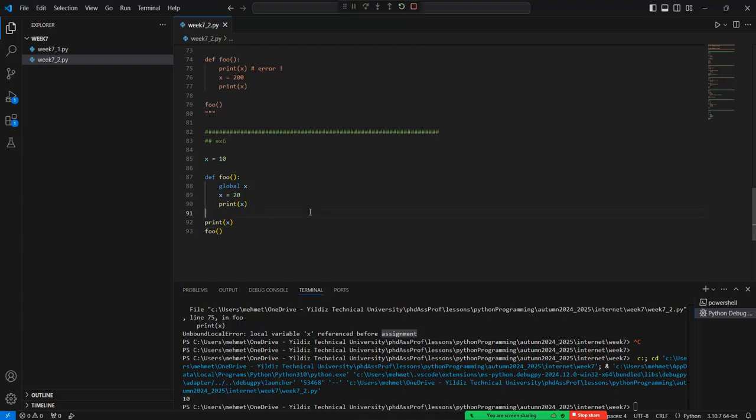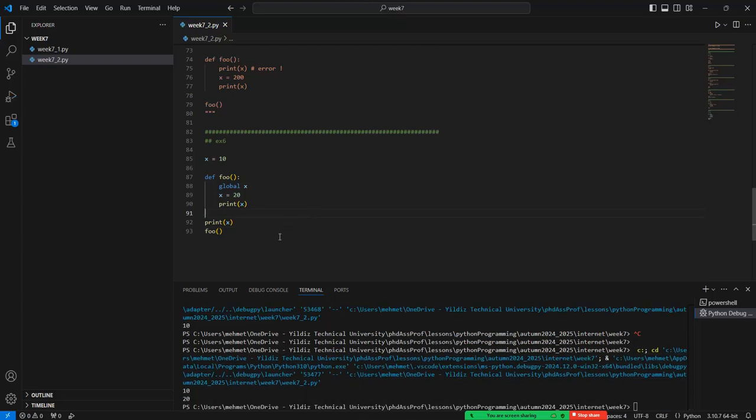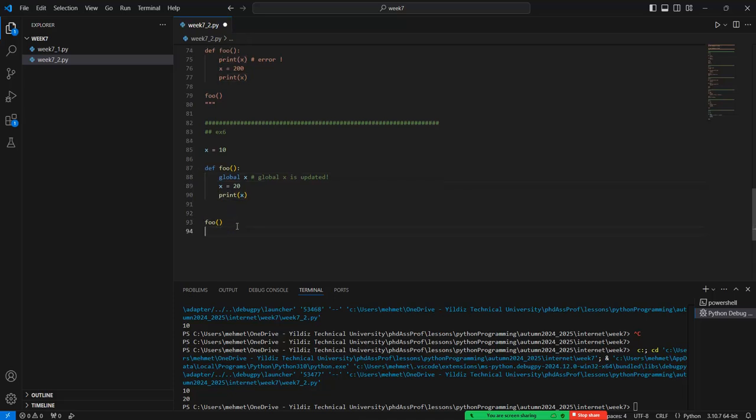Yes. So if we run this code, the print x is assigned to 10, but the other one is 20, because the global x is a special keyword. Global x is updated in here, just like this one. Okay? But what happens if I run this code again, just like this one?